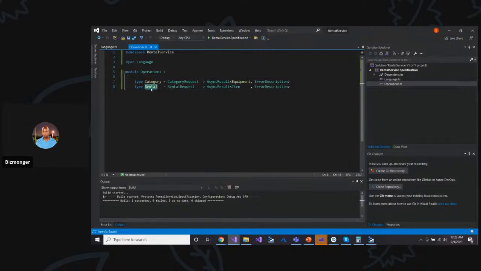Category, rental, category, and rent. Okay. And it'll be okay or error. And if it's successful, it's not really an item, right? This request takes an equipment ID. That's fine. And it takes a token, to describe who that requester is. And then you have a rental receipt.